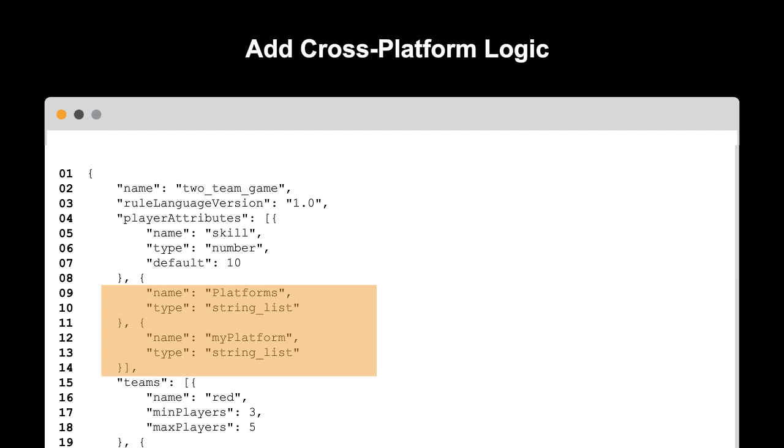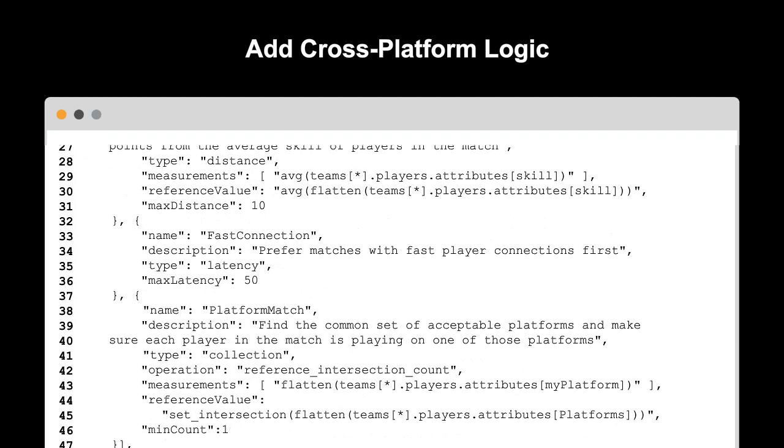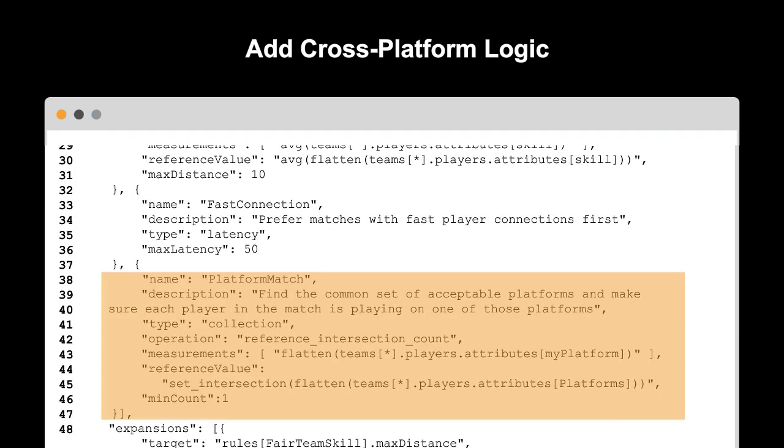So now we drop down here to the platform match rule. This is the only other addition to the rule set that I walked you through a few minutes ago. In this case, we're going to find the common set of acceptable platforms and make sure that each player in the match is playing on at least one of those platforms. So this is a collection rule. It's an intersection type of operation. And then you see that measurements field and the reference value field again. In this case, we're finding the intersection between those two lists. And as long as there is a min count of one intersection between those lists, then all of the players have essentially opted in to cross-platform play with one another.